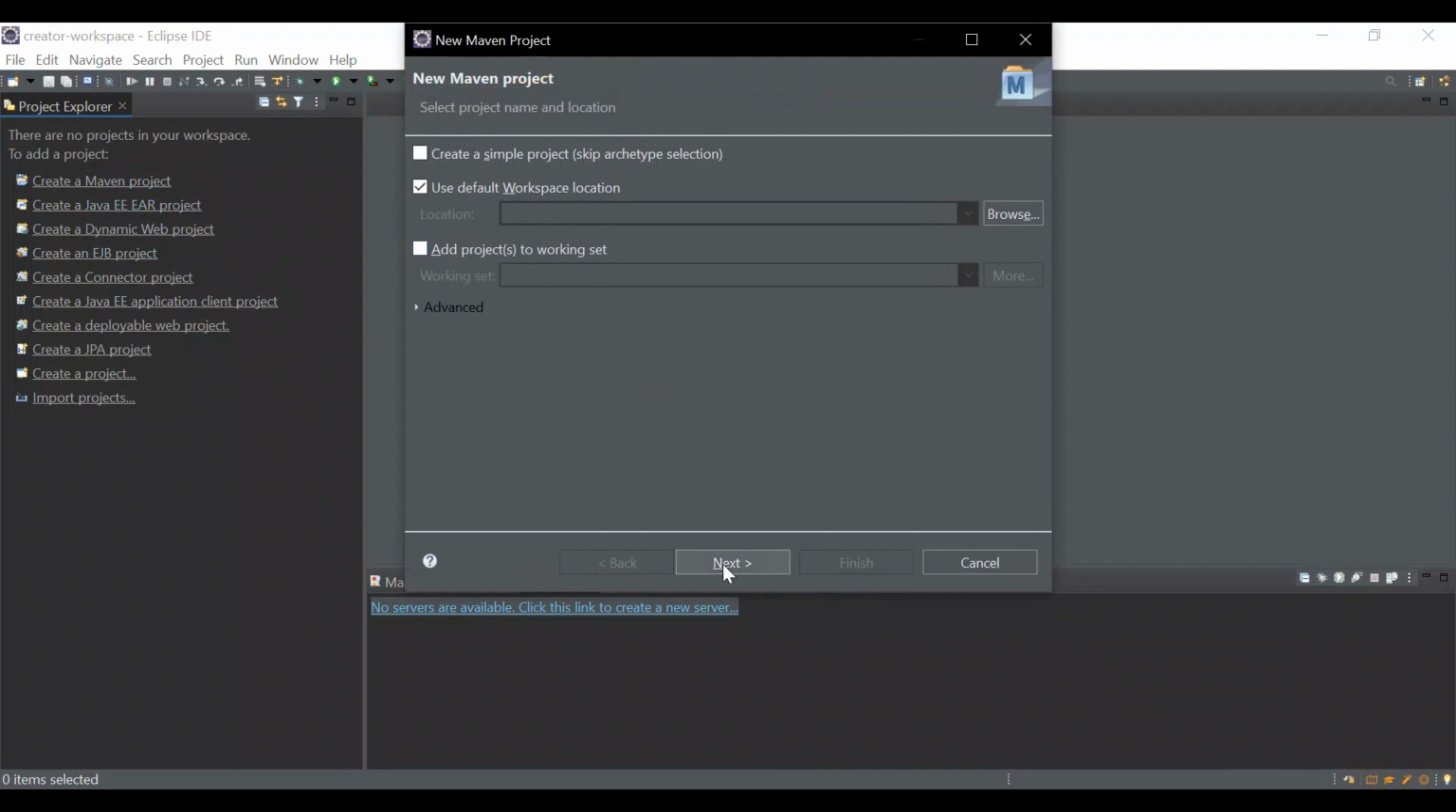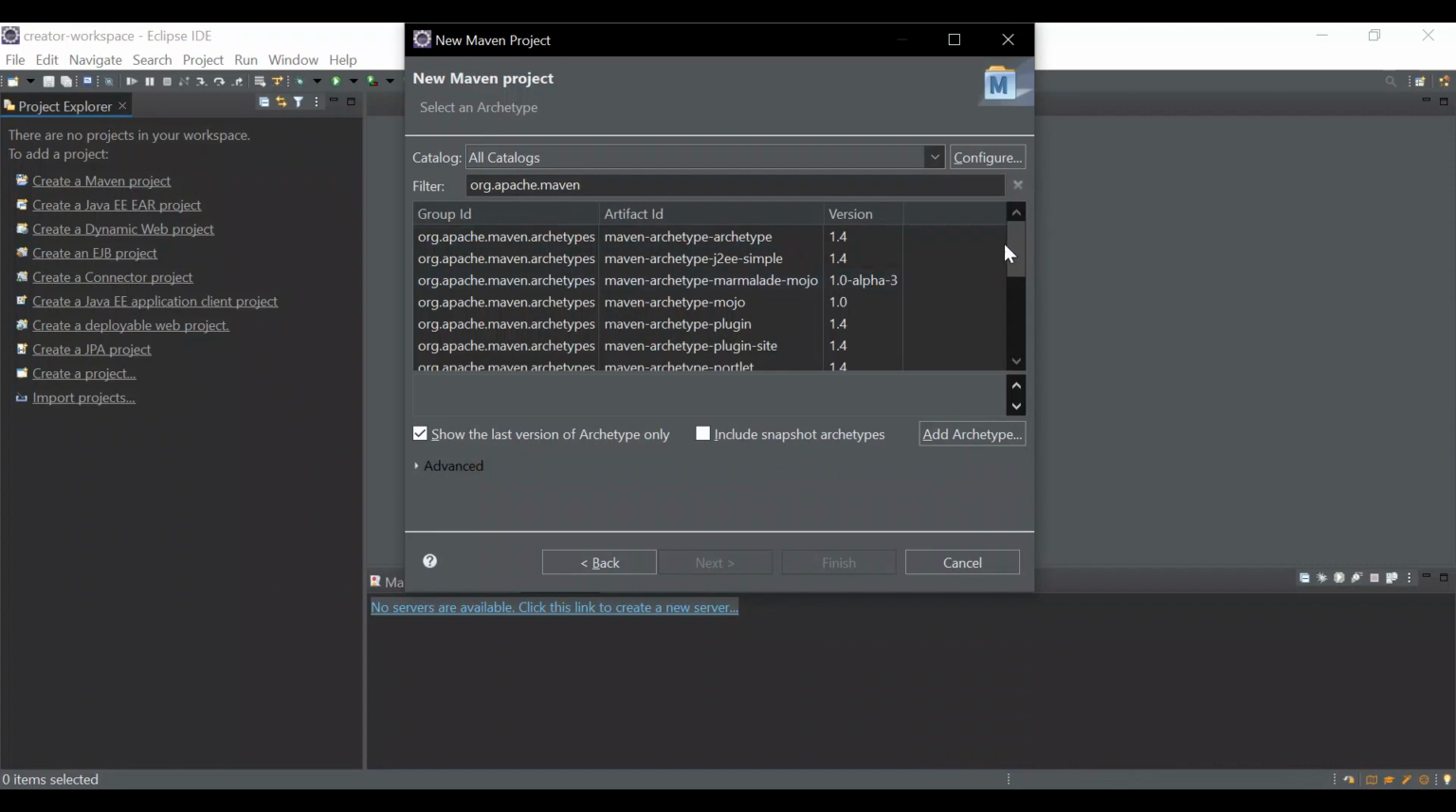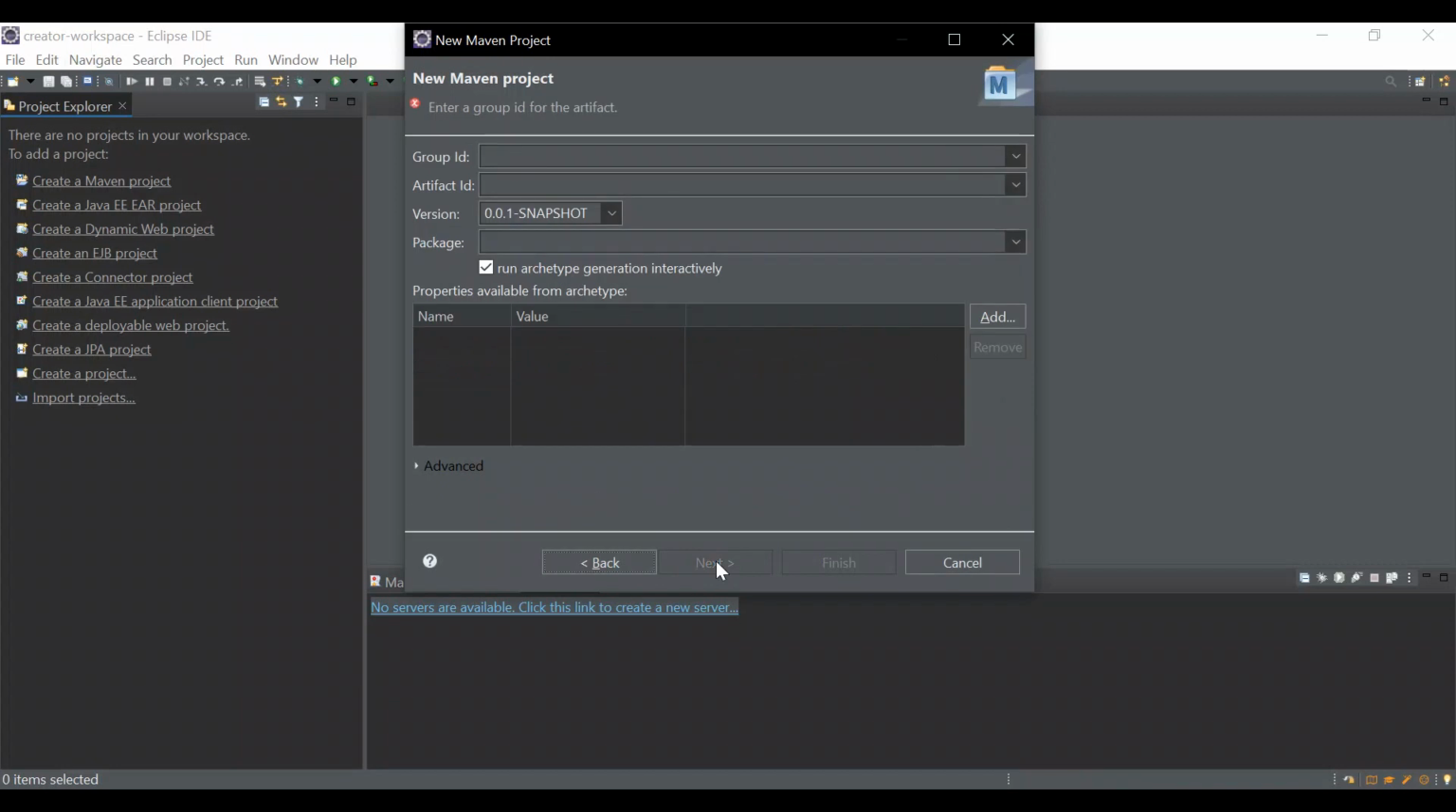Okay, let's click on next. And I will type org.apache.maven. And I wait for some options. Okay, we will select Maven web app. It should be the last option. Here it is, Maven archetype web app, and let's select it.